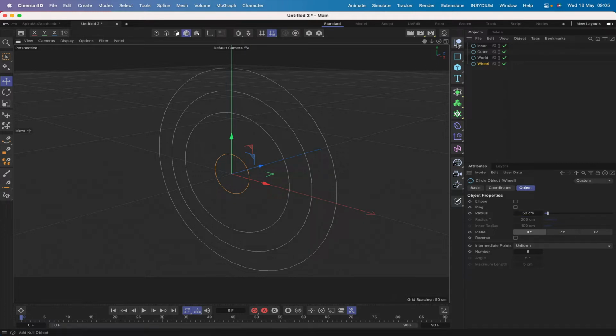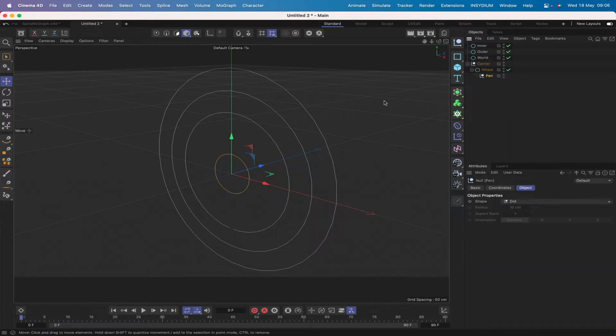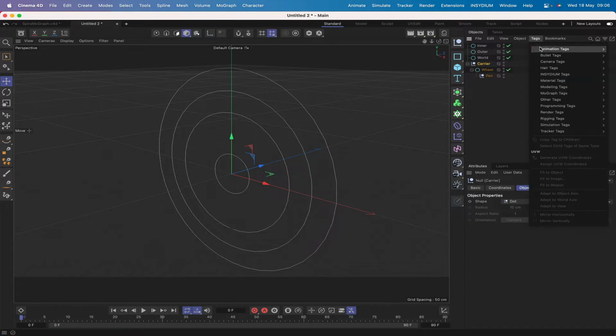The next thing I'm going to do is create 2 nulls. The first I'll call carrier, and the second pen. Now the carrier I'm going to bring down to here, and I'm going to drop the wheel into it, and I'm going to drop the pen into the wheel. And that's fine because everything is set up the way I need it to be. That's great.